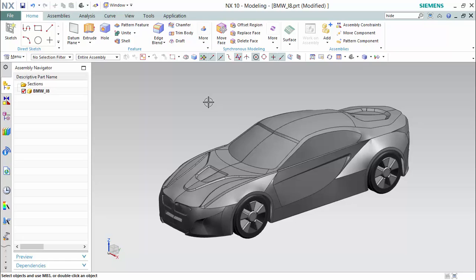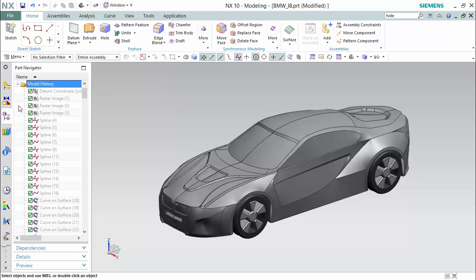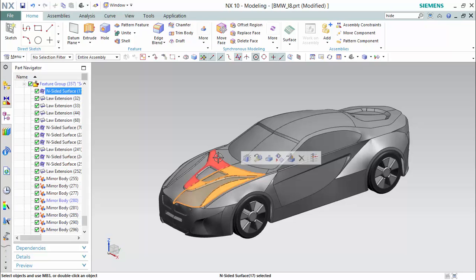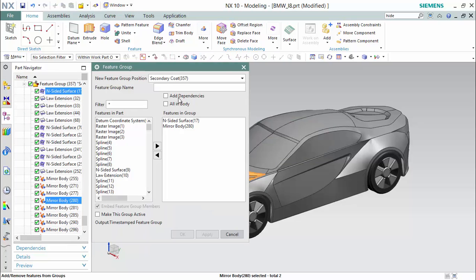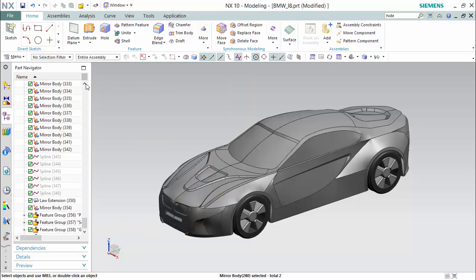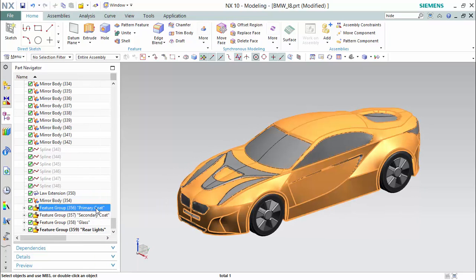First thing to do is keep organized. You will want to create feature groups of the features you would like to edit, such as primary and secondary coats for easier selection in advanced mode. You do so by entering into Parts Navigator, expanding your model history, and selecting the components. After selecting them, you will right-click on them, click on Feature Group, and you are able to enter an appropriate name for the significant features that is created at the bottom of the model history list. I've previously set mine as so.